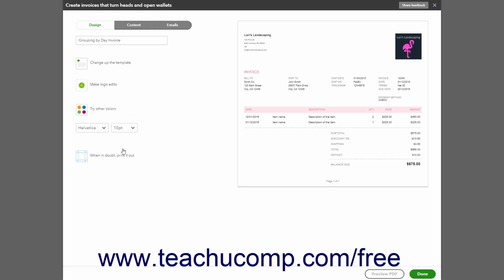To change the fonts, click the Get Choosy with your font or select a different font link, and then use the two drop-downs to select a font and font size to use. To edit the margin size, click the When in Doubt Print It Out or Edit Print Settings link and then enter the page margins you prefer. You can also check the Fit to Window Envelope, Include Payment Stub, and/or the Use Letterhead Paper checkboxes here if you want to enable those options.